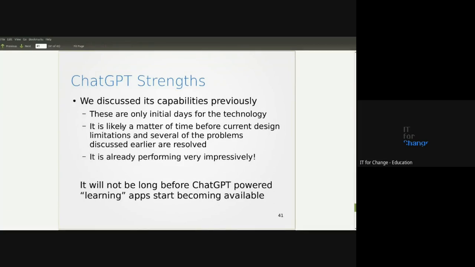So ChatGPT's strengths we have discussed previously, all that it can do and all that people have tried to use it for, and all the limitations as well. But we need to remember that these are only very initial days. In fact, we have seen how the internet has progressed over the last 10, 15 years. So we should keep that in mind when we say there are limitations. It's probably a matter of time before many of these limitations go away, and it keeps getting better in terms of its ability to produce content and respond to questions. We have to keep in mind it's already performing very, very impressively. It's mind-boggling. That's the word I have for it. Having worked in this sector, seeing how Siri and Google Assistant all behaved so far, this is a completely new game that it is playing.